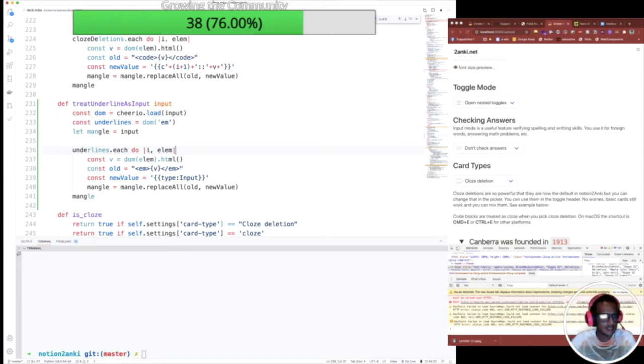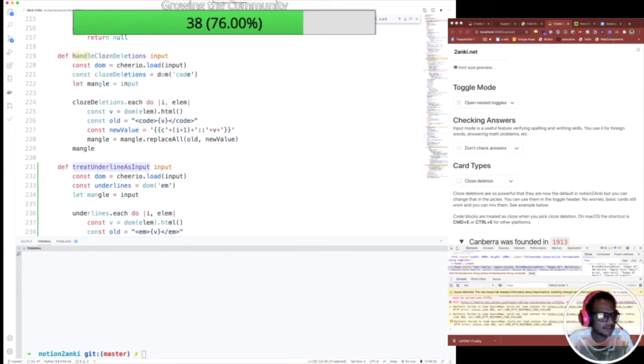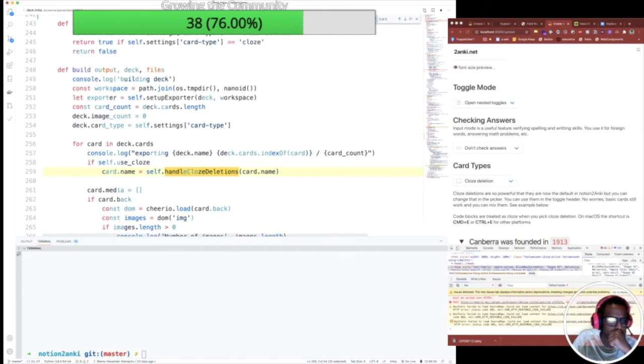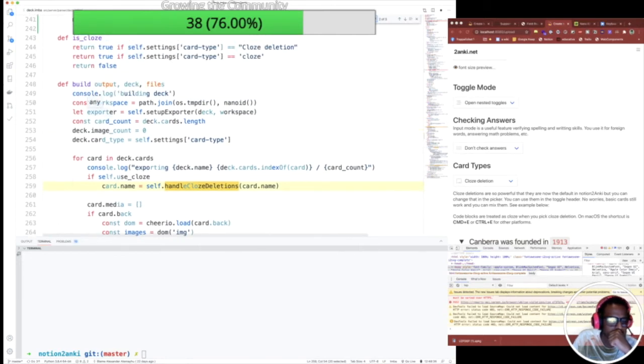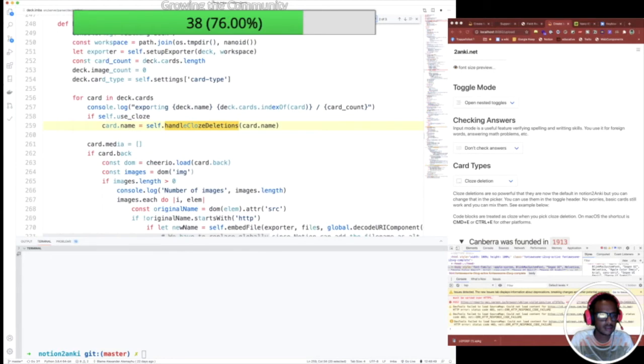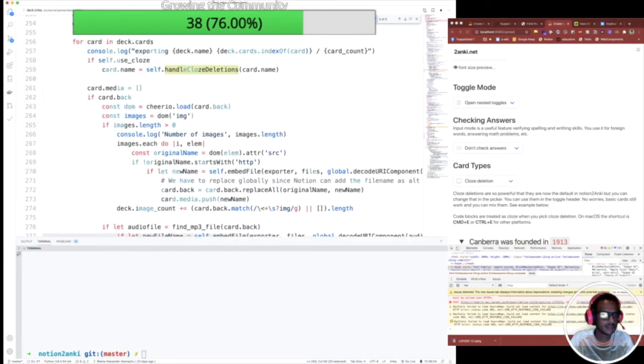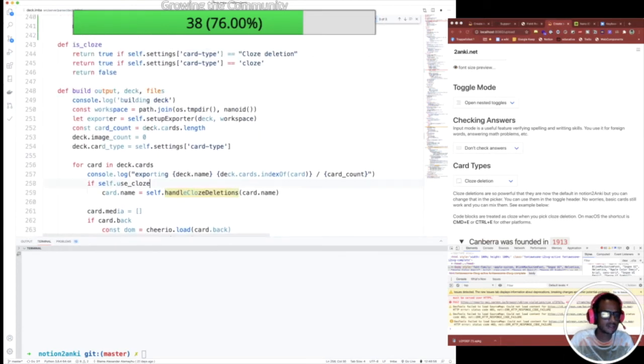Treat underline as input. Let's look at handle close deletions. Where is it being called? If card name... I don't like this. This is going to be very messy. So we have at least two locations. One is on the front, the other is on the back. Okay, I see. So we have to change this a little bit.